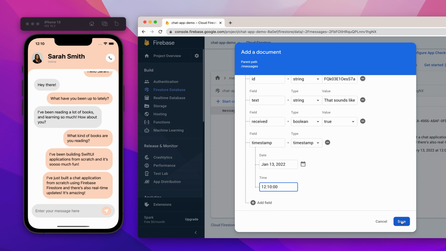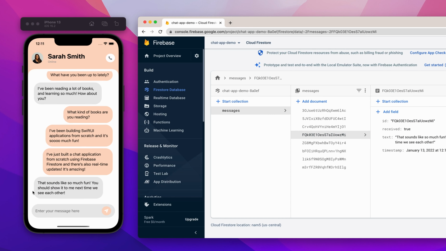Then I will click on save, and take a look at the application here because it will be updated and it will automatically scroll to the last message of our conversation. So you can see that it scrolled to the last message.